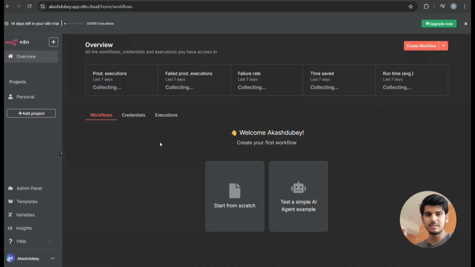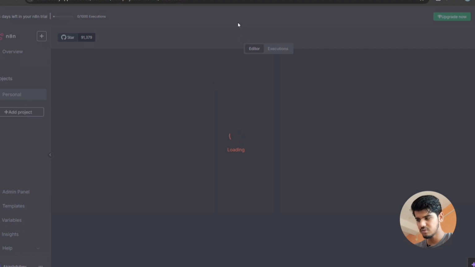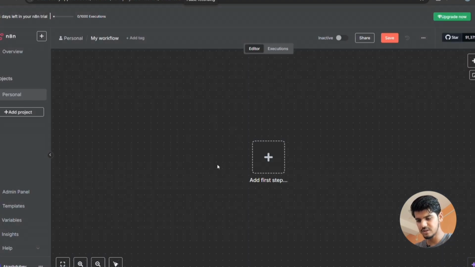All the prompts and the JSON files which I'm going to use will be in the description, so you can copy them and make your own AI agent. This is the interface of n8n. Here you get the option called start from scratch or create workflow. Click on create workflow. After that you get the option called add first step, and click on add first step. This is the main interface of n8n. Here you have to do all the work.